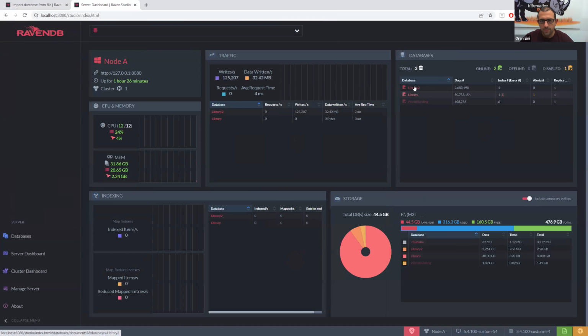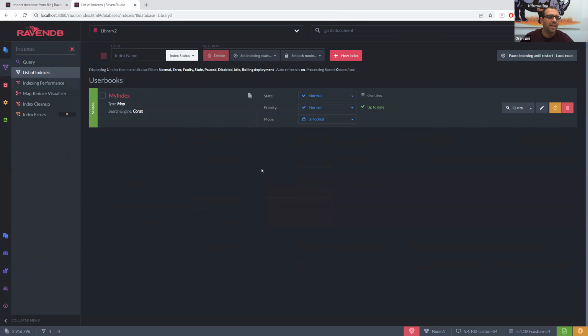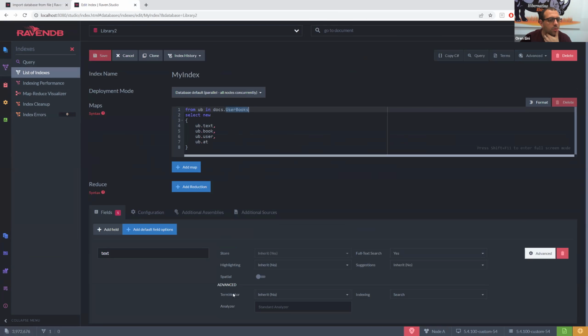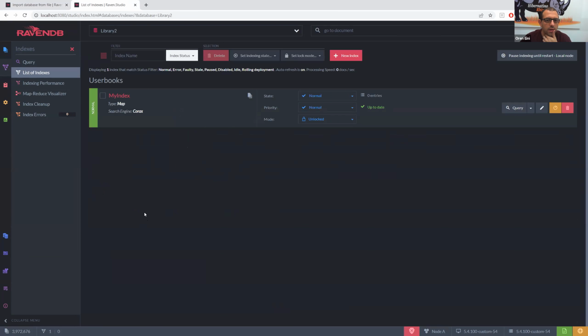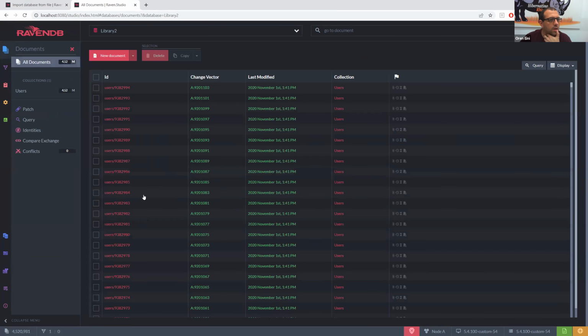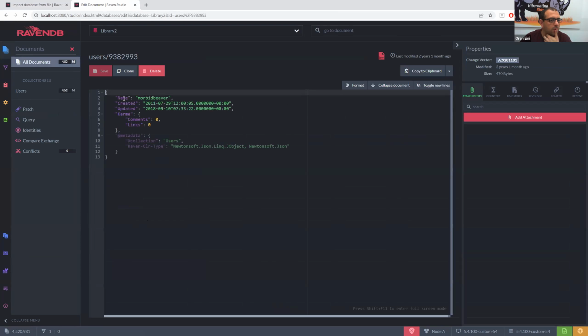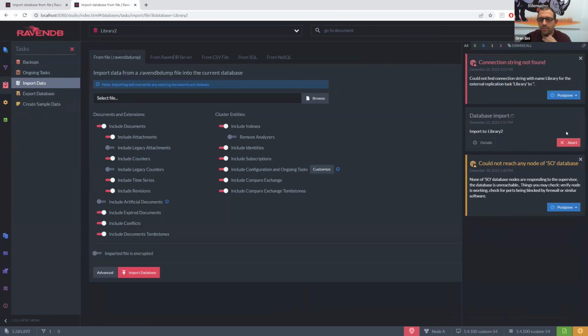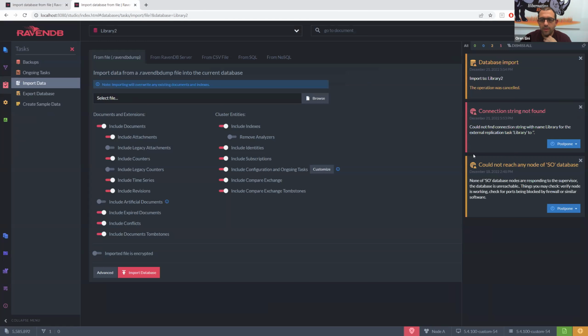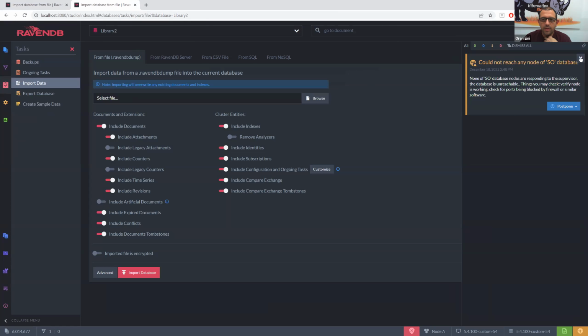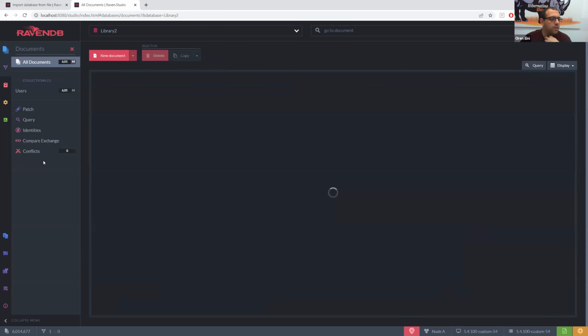Let's go back here. And now, in a few seconds, you're going to see some details here about the rate of indexing. And I'm pretty sure it's user books, so that's fine. Why aren't you indexing? Oh, because this is users. Sorry, I have the wrong one. Currently, I'm importing the wrong data. Let's do this.